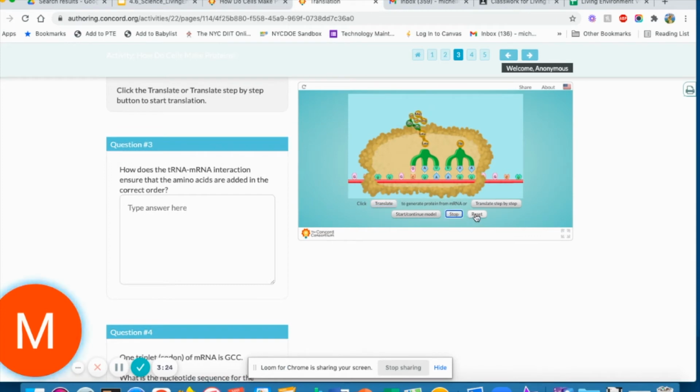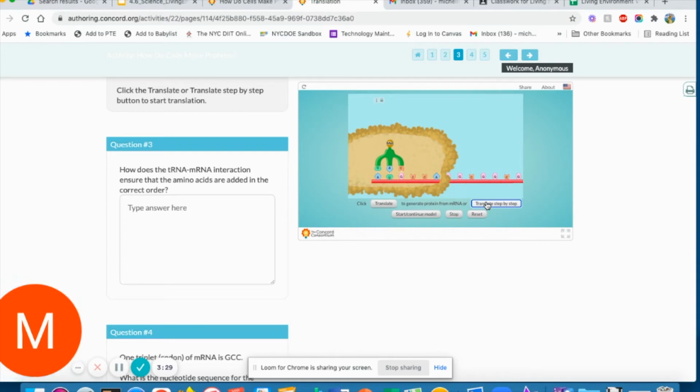They can stop it. They could reset it. And then if they wanted to see the first one happen slowly or step by step, if they click the step by step, it'll go slow and they can see what happens at their own pace.